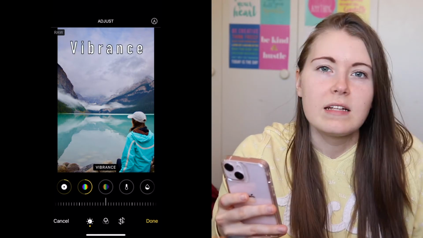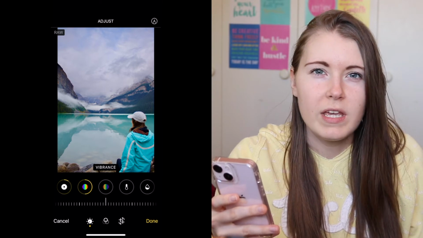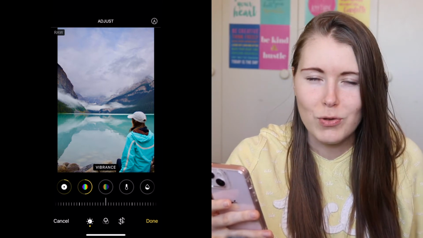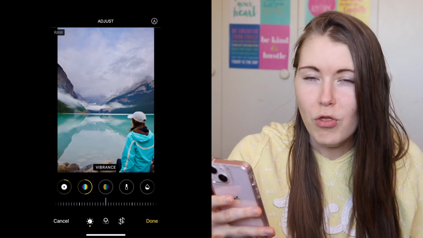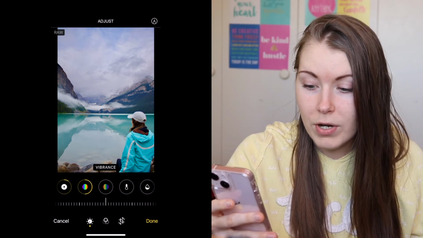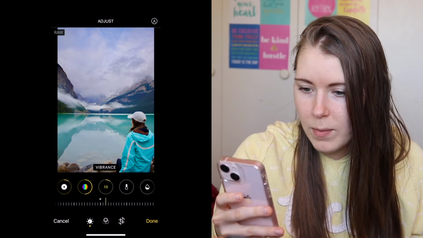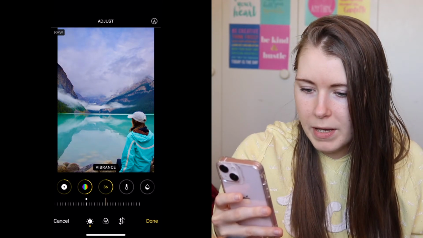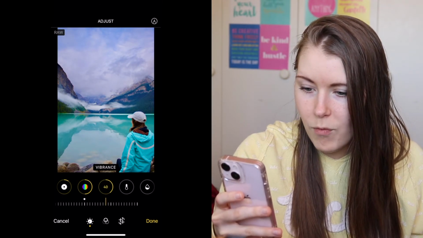Vibrance is different than saturation because it only kind of enhances some colors. So the blues, the greens, those you'll start to see in this photo that start to pop. So I want to increase the vibrance just a bit. So I think I'm going to leave it at 40.